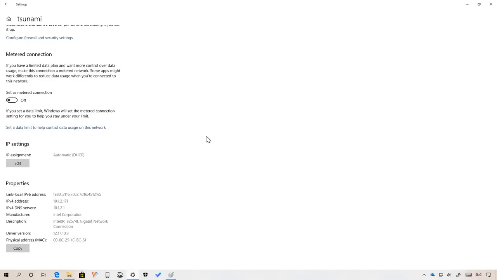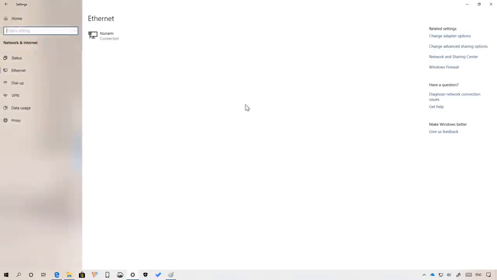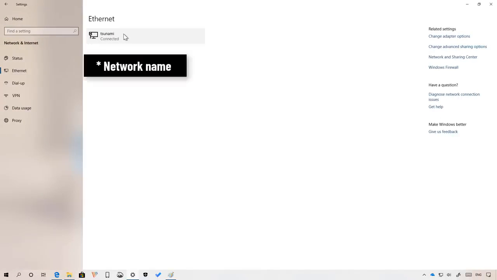Although this is new to Windows 10 version 1903, you have been able to configure the settings for wireless adapters for a long time. In addition, the corresponding Ethernet adapter name will now be listed under the Ethernet header, so you can easily tell the difference between each adapter.